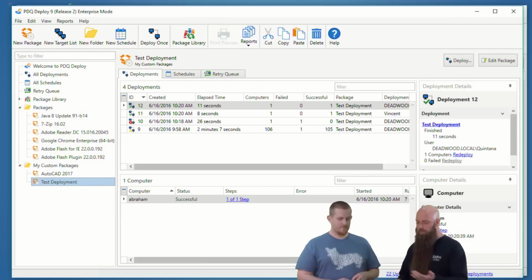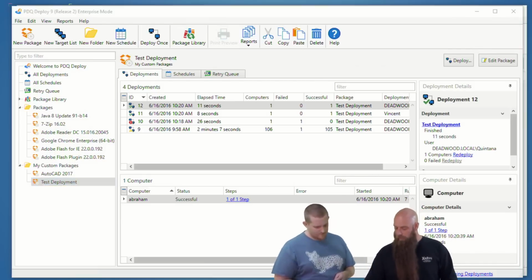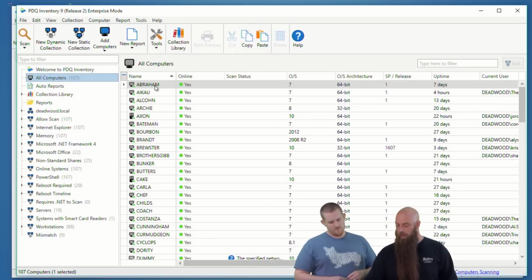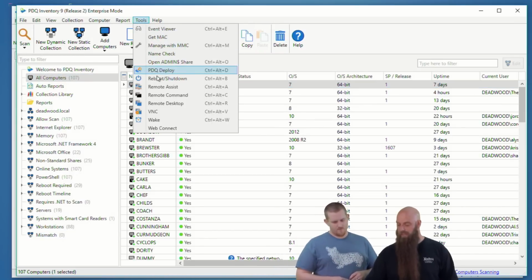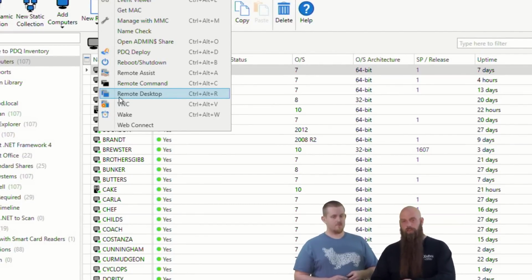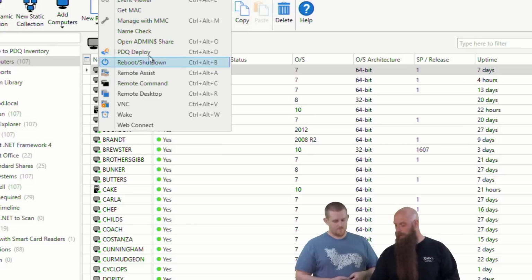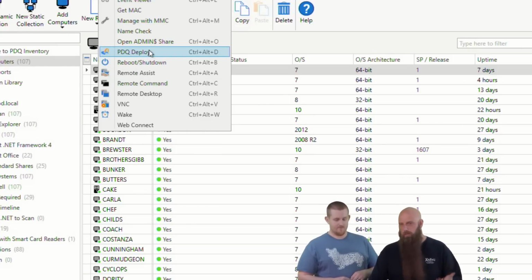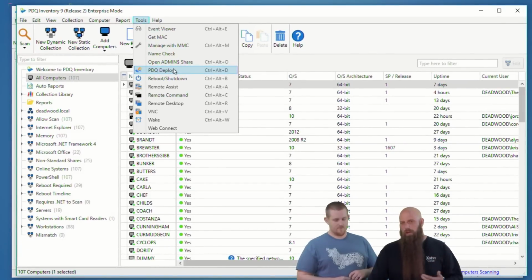So maybe you've seen inventory where we've got the ability to go out to a computer and say, go to my tools, say remote desktop or VNC, but maybe they use Dameware to do remote control. Did you know that you can integrate Dameware in Inventory so that you could have a tool here that says open a Dameware remote control session, or IntelliAdmin, whatever remote control tool you want. As long as whatever utility you're using has a command line ability, you can integrate it here.